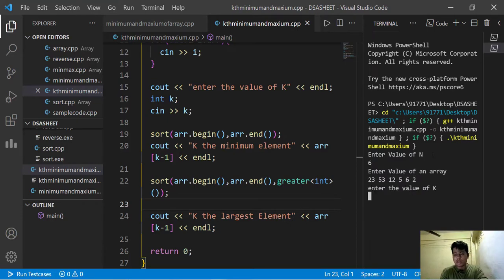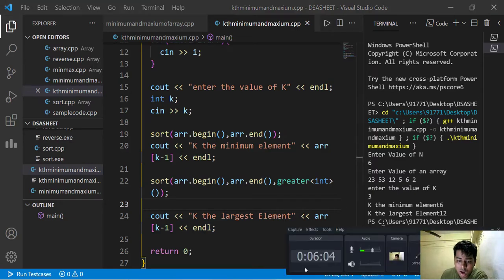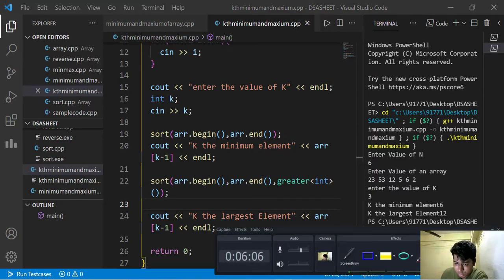Okay, so now the value of k, let's take 3. So the kth minimum element is 6 and the kth largest element is 12. If you can see, let's sort this array into the normal form. How do we do that? After sorting, the array will look something like this.